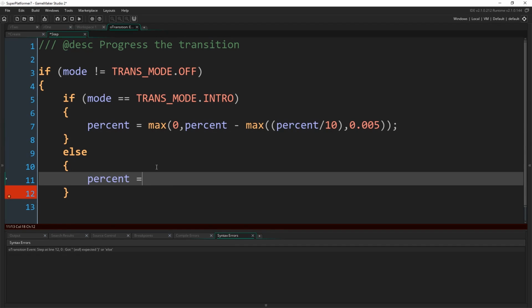Then we're going to do a very similar thing in the else statement. We're going to do percent equals min 1, so the highest we can ever get is 1 because it returns the smallest value. Percent plus max, open bracket, open bracket, open bracket. So we've got 3. 1 minus percent, close bracket. Okay, so this is one block. Divided by 10. Close bracket, okay, so that's another block, comma, 0.005 again. Close bracket, semicolon. So this is exactly the same, okay?